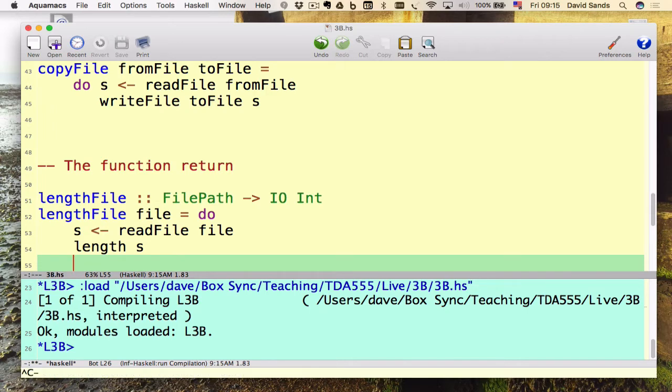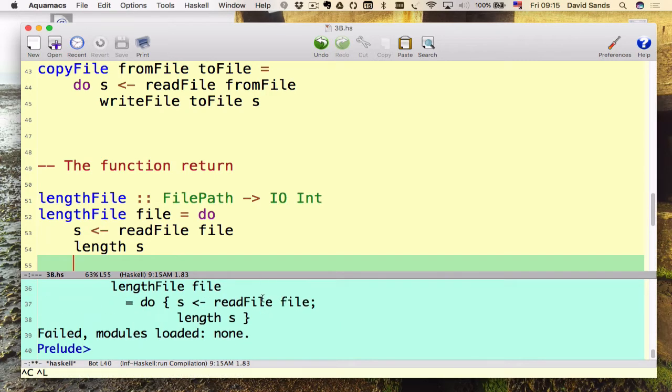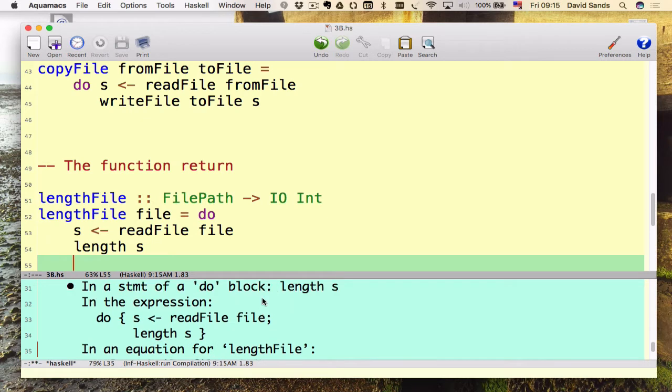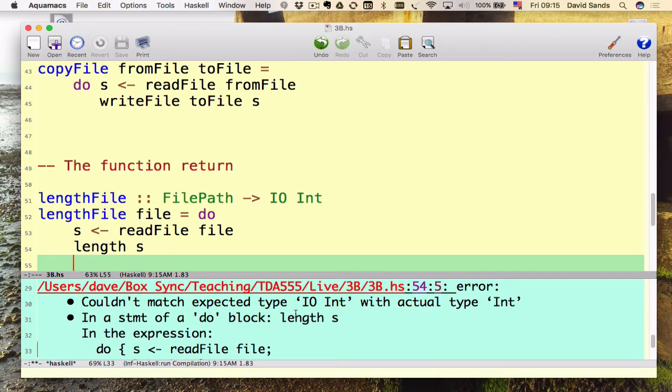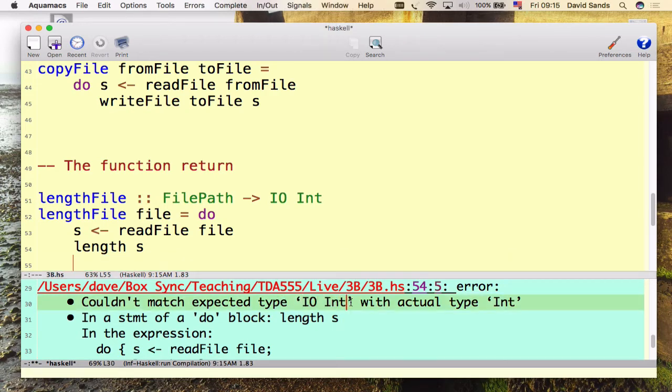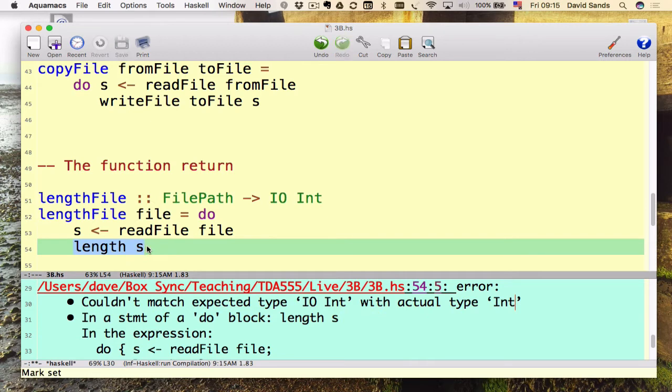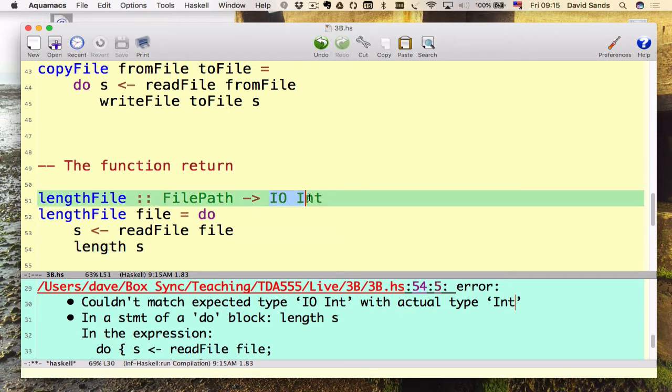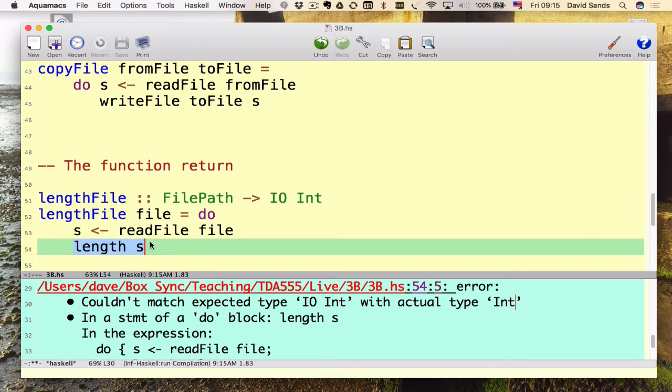So what does Haskell say if I give it that? It doesn't like it. It says, couldn't match the expected type. I expected to see an IO of Int, but what I actually saw was an Int. And it's referring to this line here. The type of the last line of a do block is the same as the type of the whole do block. And the type of the do block that we want is an IO of Int. So the last line has to be an IO of Int, and we only have an Int.